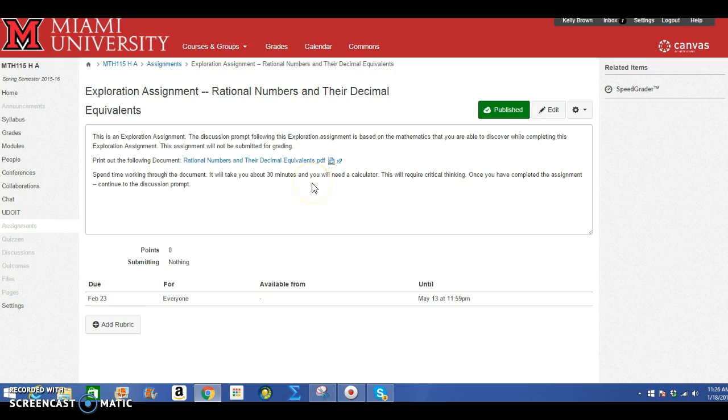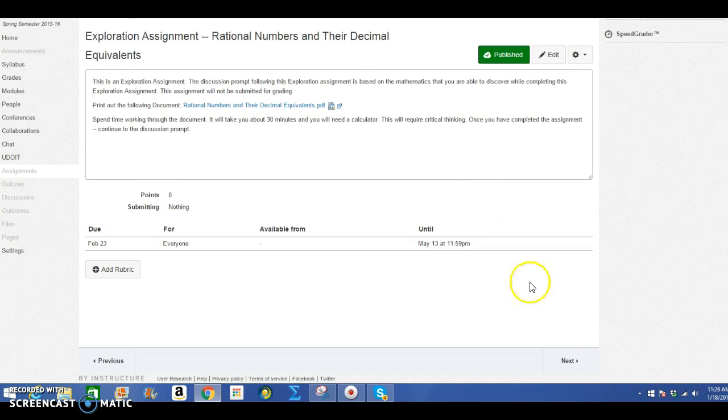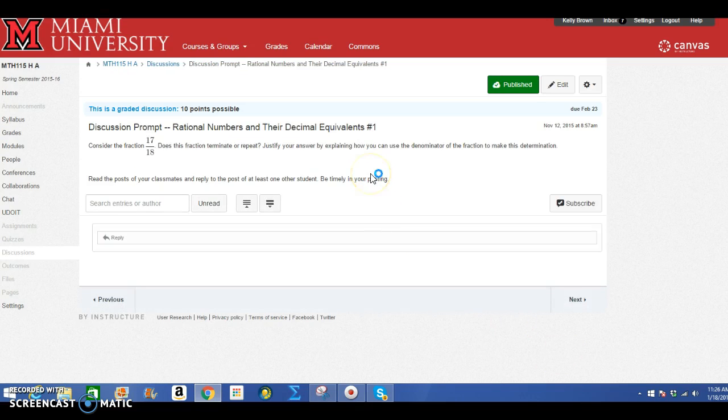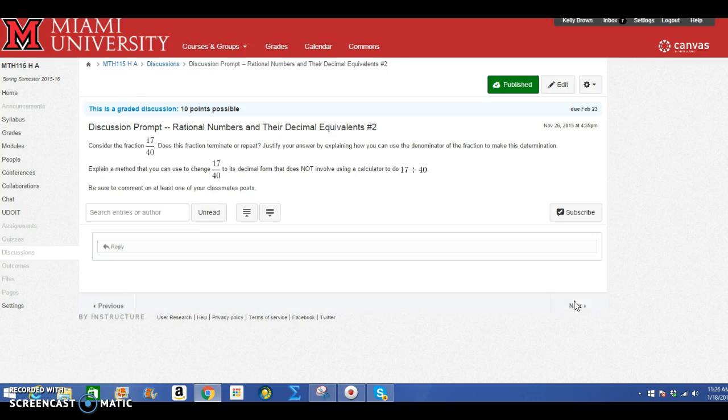Spend the time that it asks you to spend. So it gives you the document, tells you to print it out, tells you to work on it. The work that you do on this is going to be important when I click Next, and there is a discussion prompt. And this discussion prompt is based on what you were supposed to figure out in the exploration assignment. And I've got another discussion prompt. Again, it's based on the exploration assignment.